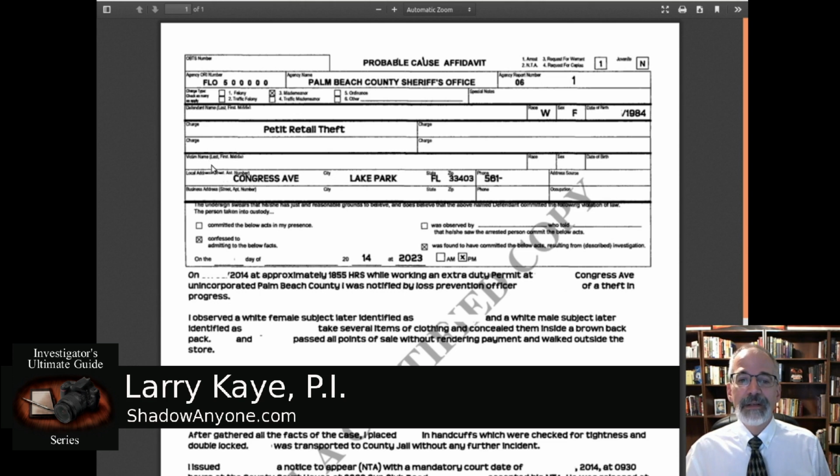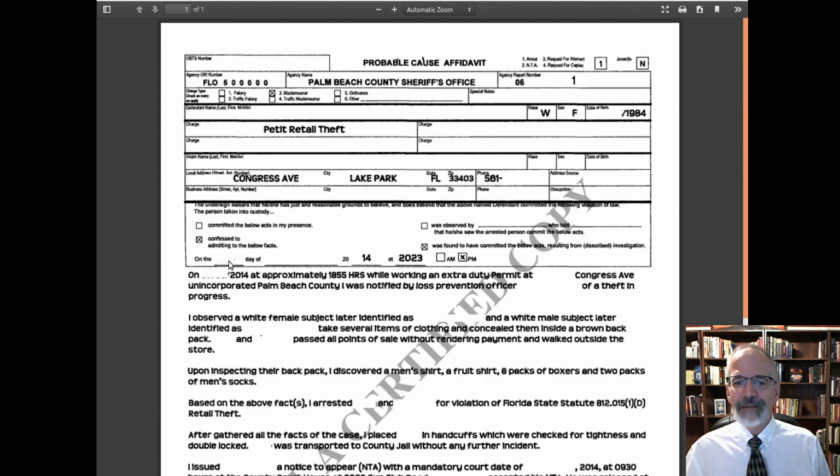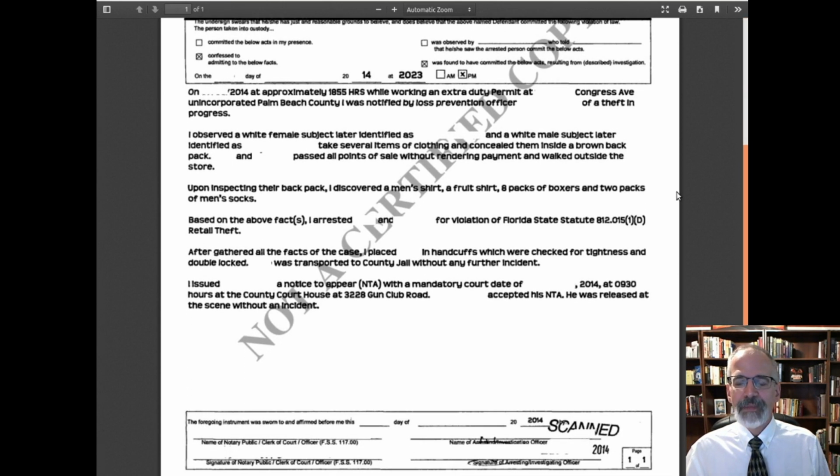And come down here, the victim's name I've redacted, but it's a large store. You would know it if I told it to you. The victim is on Congress Avenue, so the phone number, all this kind of stuff. And then come down more into the affidavit on such and such a day in 2014. I'm going to scroll down a little bit. We can read firsthand what the officer has to say here.